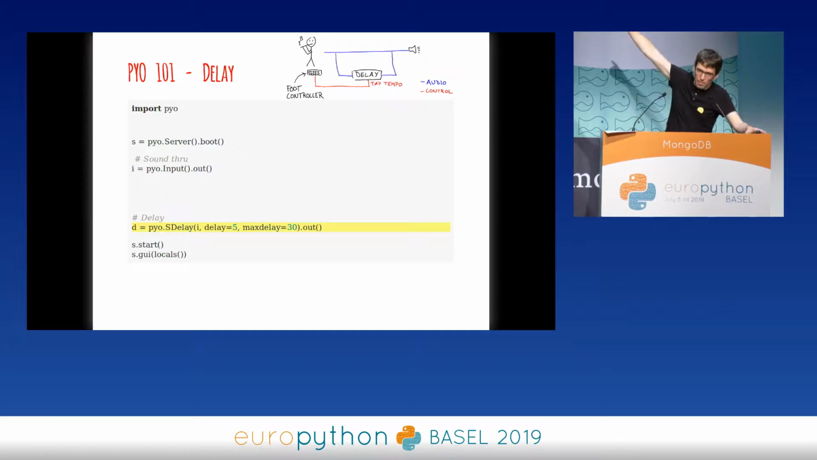For the second part, the one that goes through the delay, that's not much more difficult. We have several delay objects in Pio. Here I use the simple delay. And the first argument to a Pio object, so to an audio stream, is the input. So here, the delay will take its input from the input object we created. And then, as we want the delay to go also to the speaker, we call the out method on it. And we have a third path to implement.